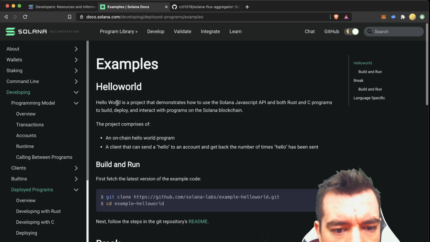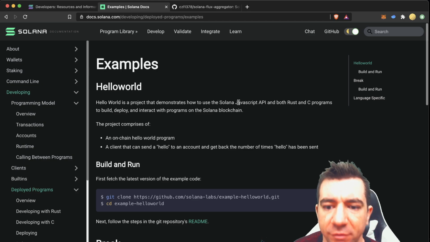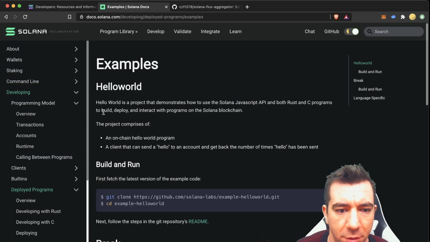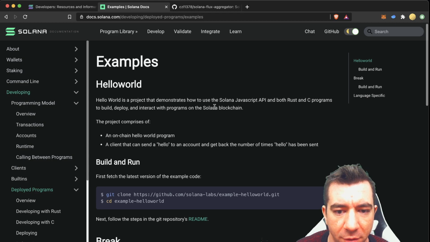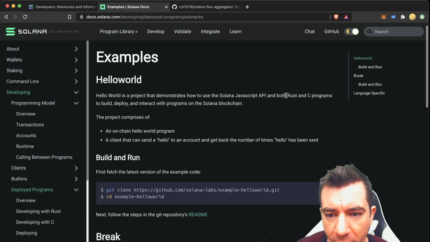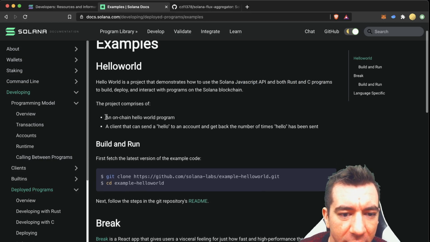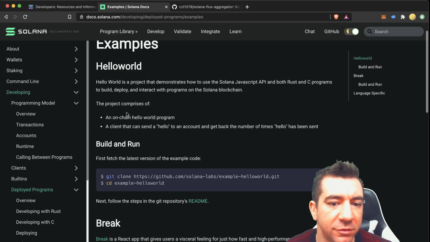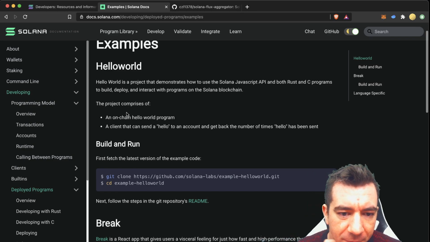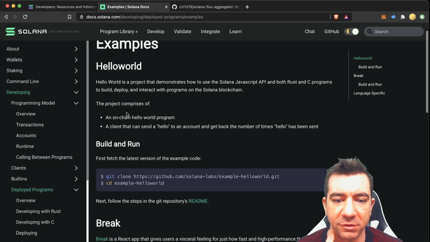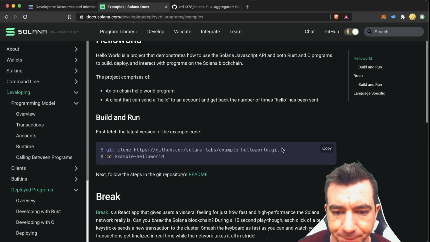All right, Hello World. The Hello World is a project that demonstrates how to use the Solana JavaScript API and both Rust and C programs to build, deploy, and interact with Solana programs on the blockchain. Okay, so I'm kind of weak with Rust and C and JavaScript to some extent. But let's try it. The project prizes itself on an on-chain Hello World program, and a client that can send a hello to an account and get back the number of times hello has been sent.